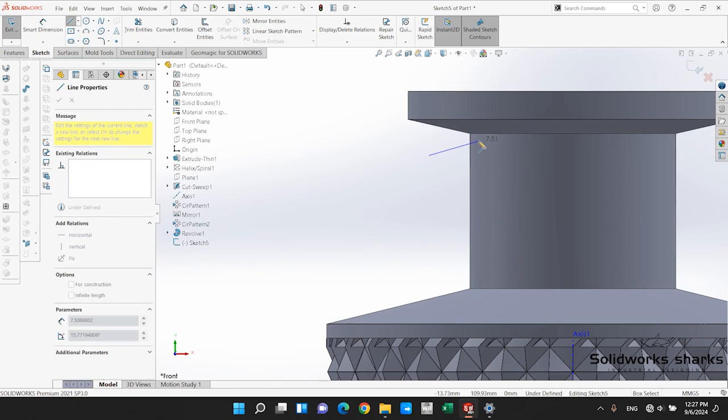So let's give it another sketch, a sketch like that, something like that.